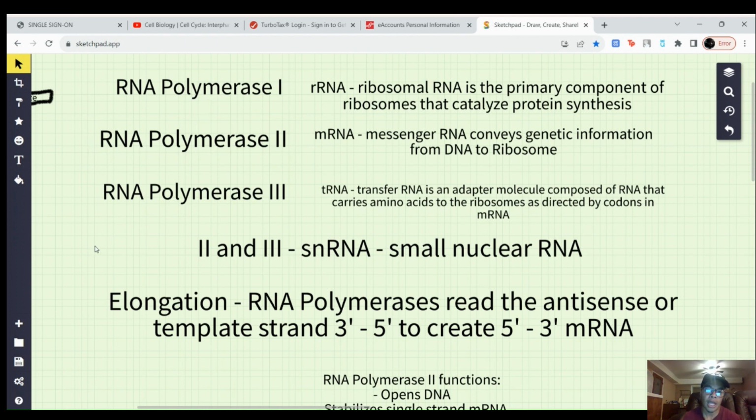Lastly, but not least, RNA polymerase 3. RNA polymerase 3 works mainly with tRNA, and that's transfer RNA. And we know that the tRNA from the translation video basically matches the codon to the anticodon and this respective amino acid in protein synthesis. So here it says transfer RNA is an adapter molecule composed of RNA that carries amino acids to the ribosomes as directed by codons in mRNA.